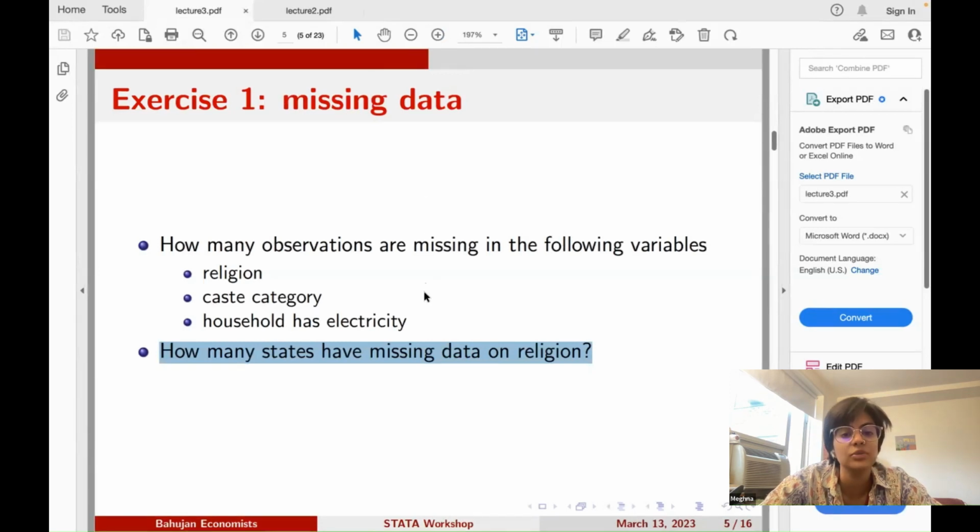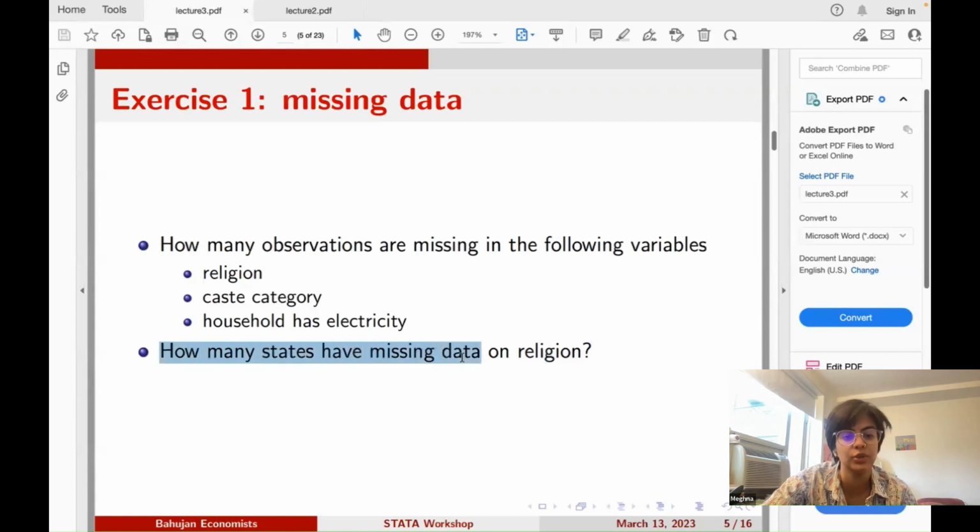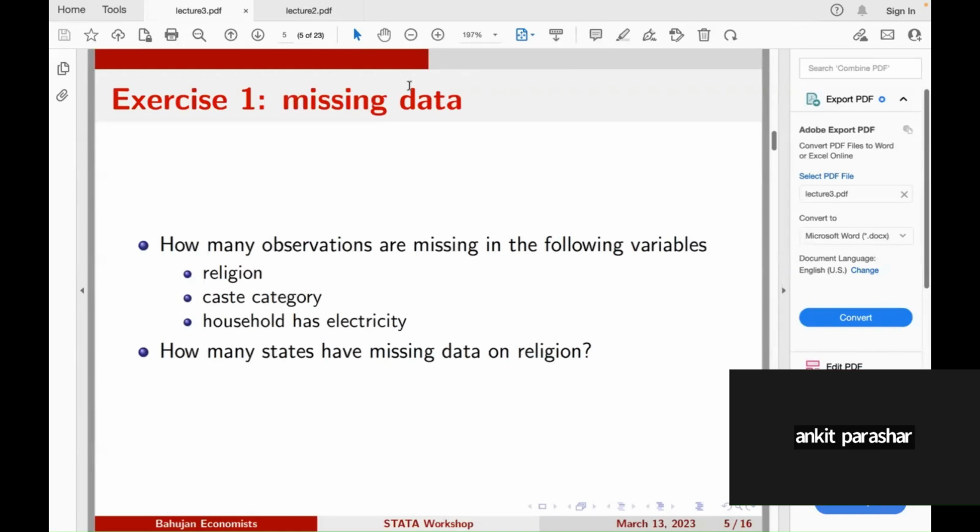No, Ankit, I mean, can you send me your code? What is the code you are running? Thank you. Until then, everyone else, please try and do this exercise. How many states have missing data on religion? You will use the tab function with missing to calculate this.